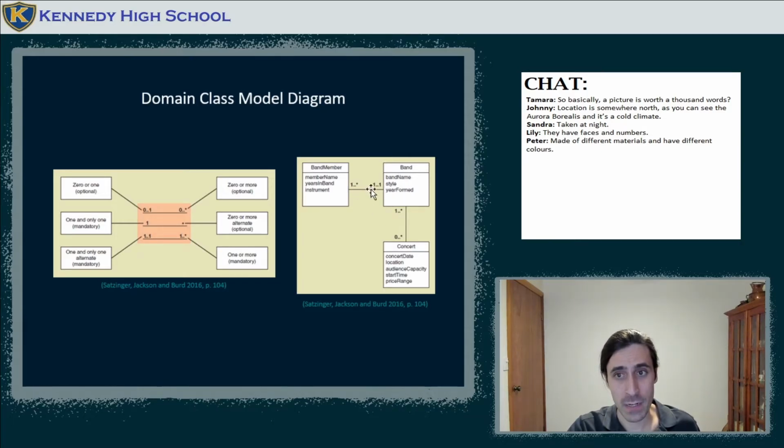The line between classes illustrates their relationships and includes little numbers referred to as multiplicity. These relationships convey important information to programmers and database experts. The diagram on the left highlights the different multiplicity associations that a class can have with another class, such as 1 and only 1. In this band booking system problem domain, we can see that a band can be booked for 0 or more concerts.